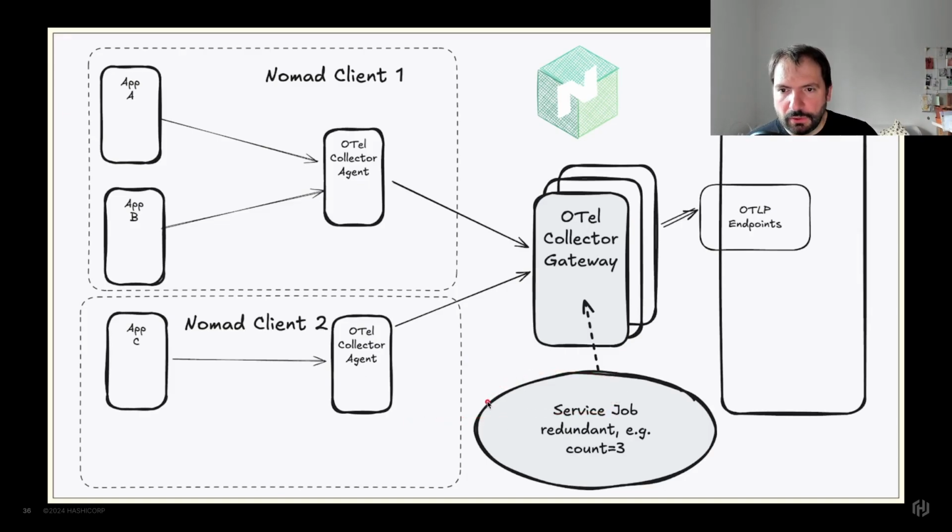The OpenTelemetry collector gateway then can be just deployed as a regular service, but redundant. So let's say you put in your service job the count to 3, or whatever seems like good high availability, and then it forwards to the LGTM stack.